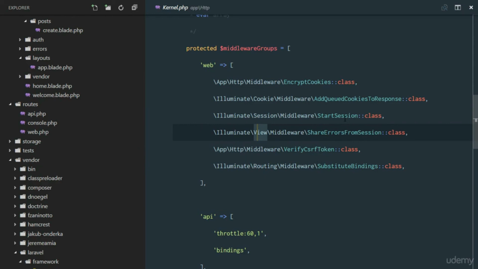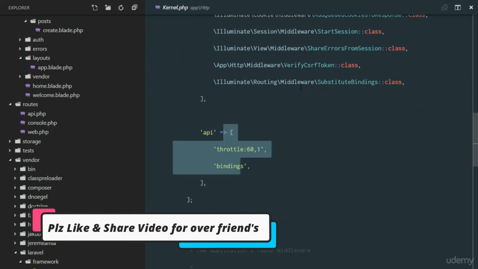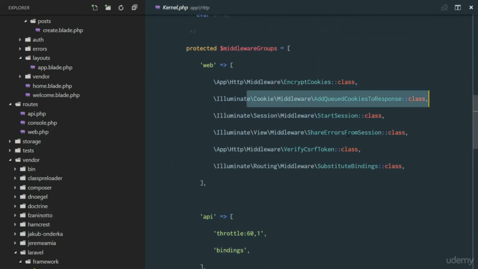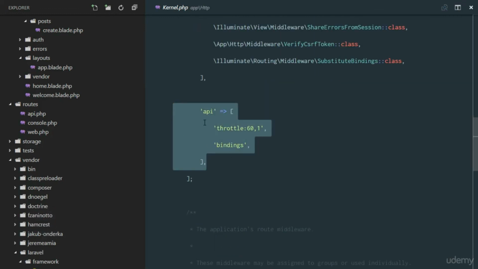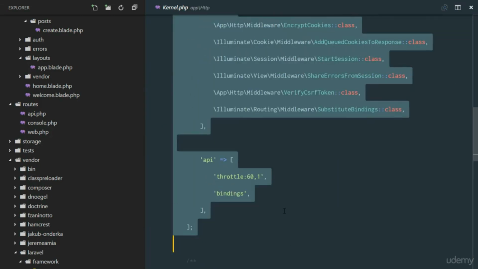So for example, we make sure that we have to start a session, we have to verify the CSRF token, and we have to substitute bindings and all of this. But for our API, we do not need a session, we do not need cookies, we do not need all of this. So we just need to throttle and do stuff like that. Okay, so we're gonna be reviewing that in a later lesson.